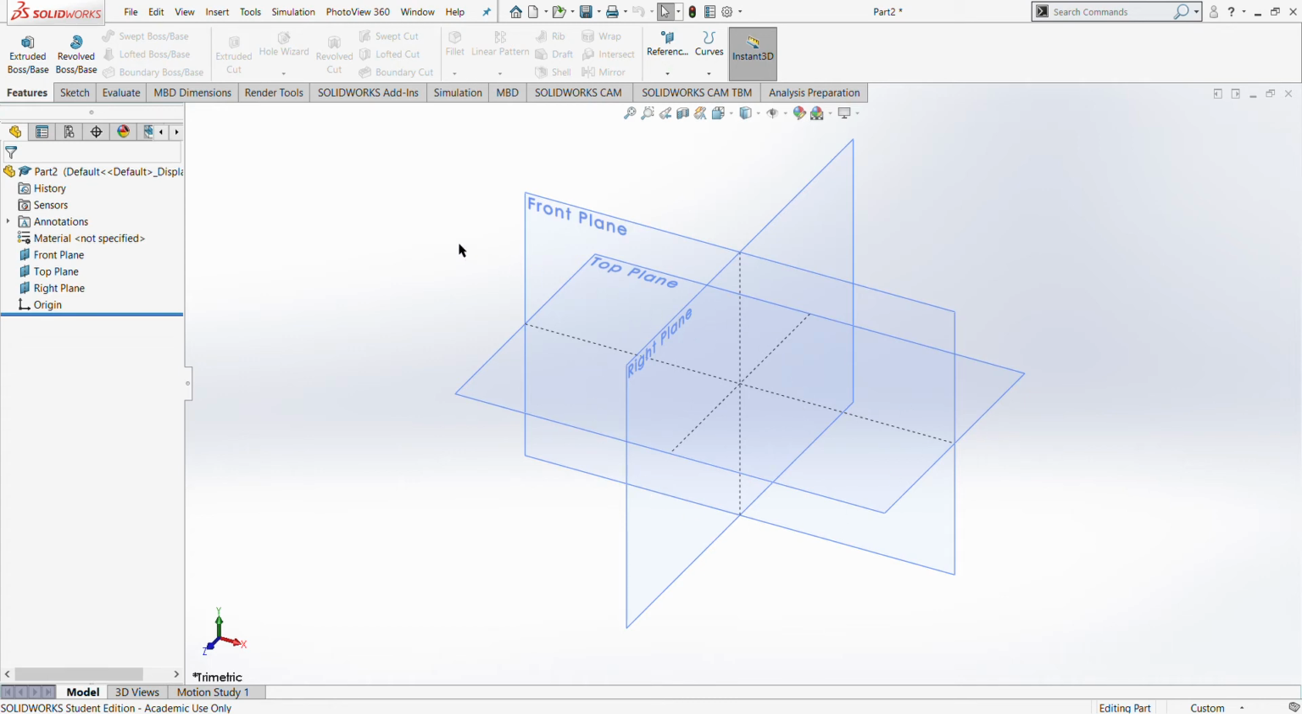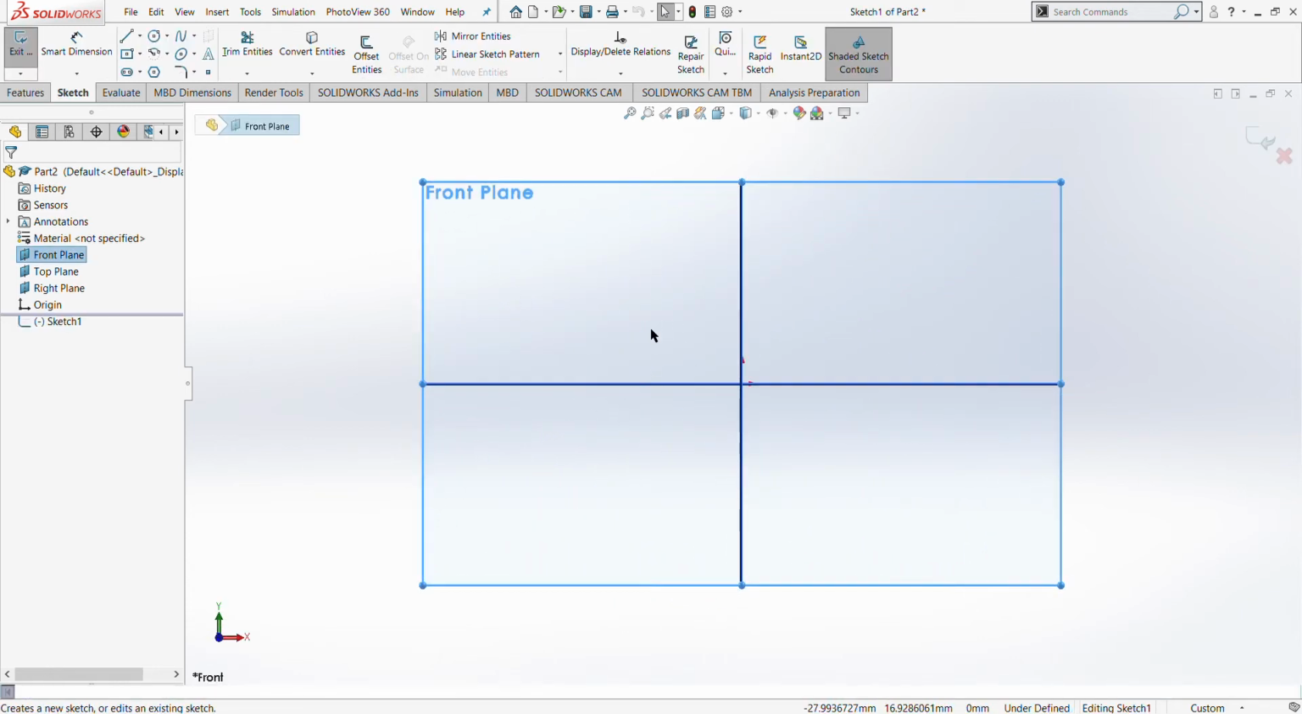So first thing we need to do is make our sketch. I'm going to go ahead and select the front plane and hit sketch. You can also click the sketch button in the top left, but a menu opens up once you click on a plane that lets you sketch on the plane.